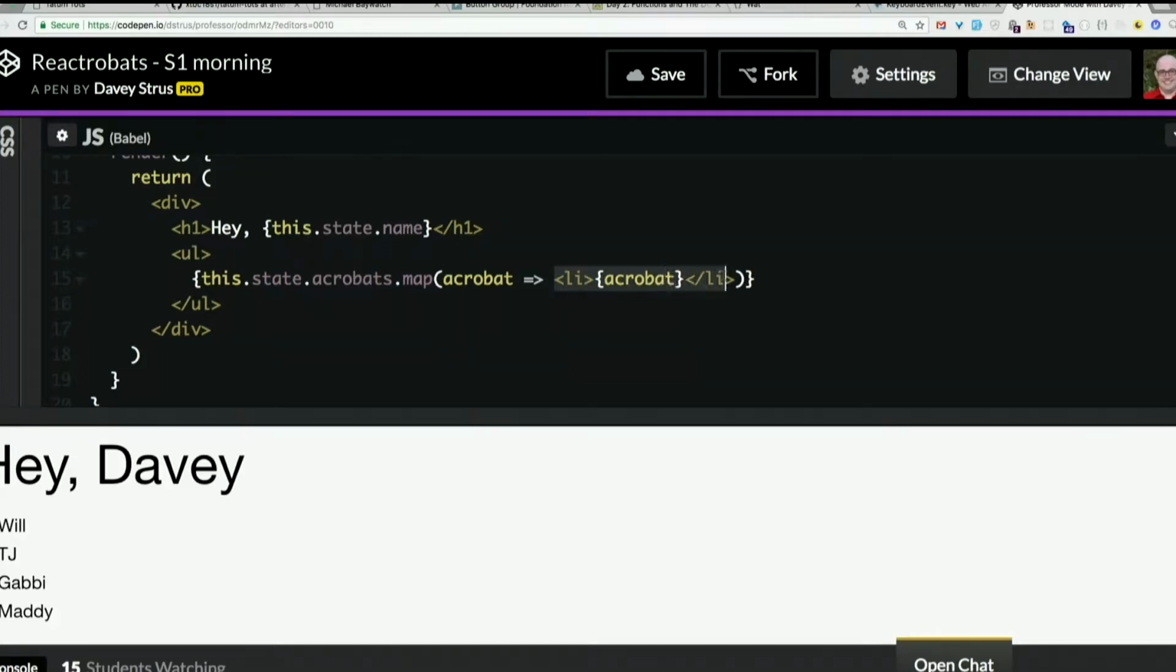This LI could also be another custom component. We could have more than one component in here. And this could be one of those. Or this could be, well, always the function that you pass to map, it doesn't have to be an anonymous arrow function. It could be a function that you named.